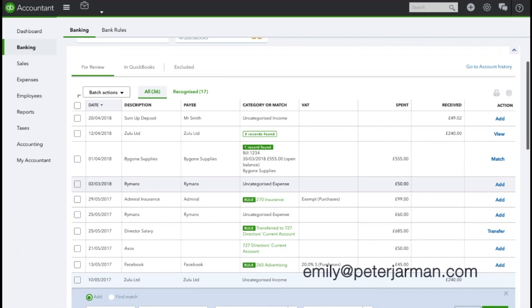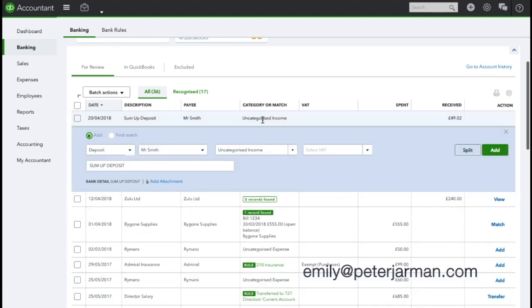Alternatively, what you might find is that you've got an incoming transaction that doesn't relate to an invoice of any kind. So you may want to just click onto this, and the other option you have is the add button. Now, this was a deposit made by a customer called Mr. Smith. There are some other options here, so you can actually use transfer again, like the outgoing transactions. So if it was a transfer between bank accounts, you then also have these two other options.